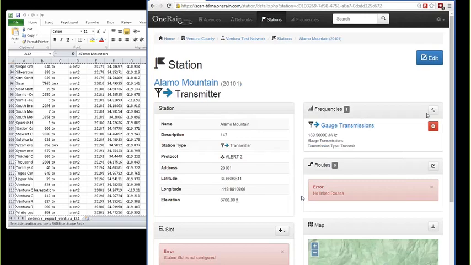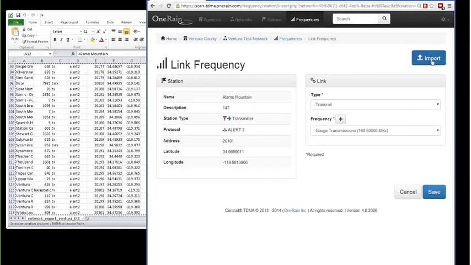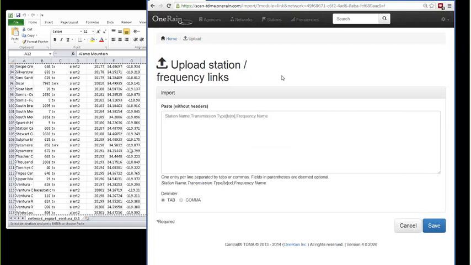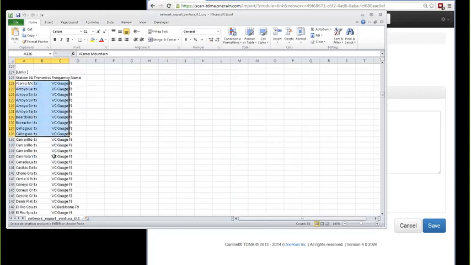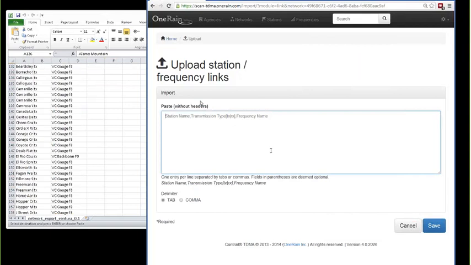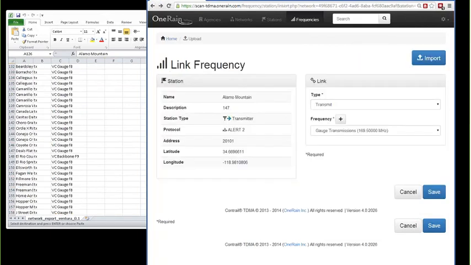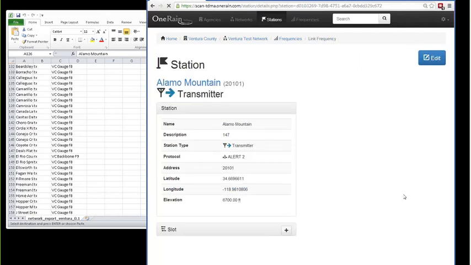The other way I could have done this is if I hit this link frequency again, you'll note I have an import. And I can import all of those links as well. You'll see we have links. We link it to the frequency name. So I could copy all of this and paste it in and hit save. I'm going to skip that step just since I already did one. But we could have done that to link all of the stations.